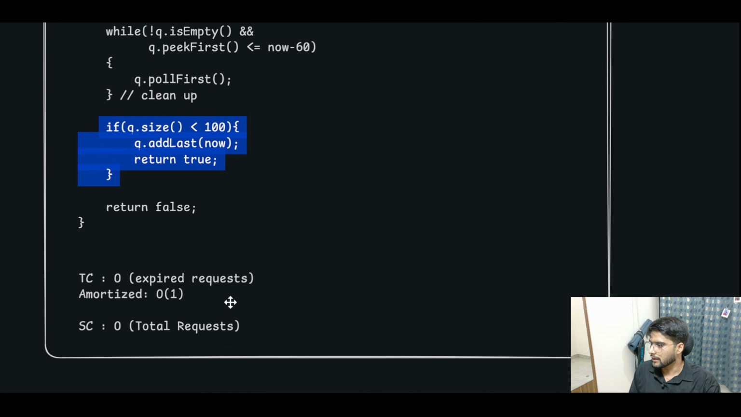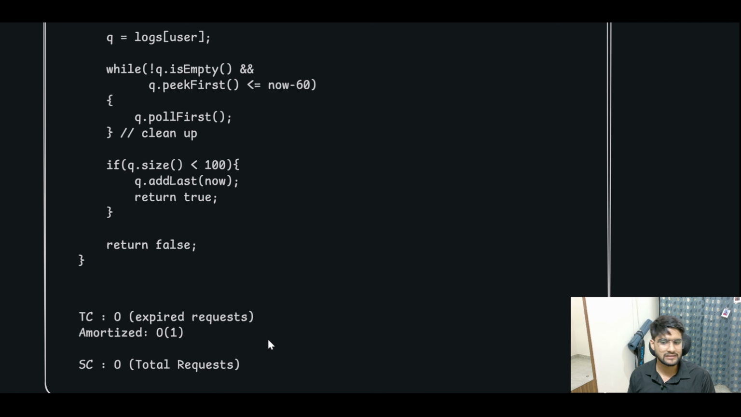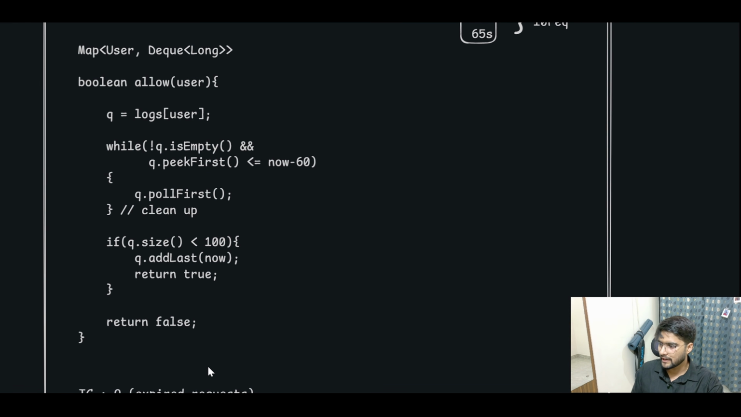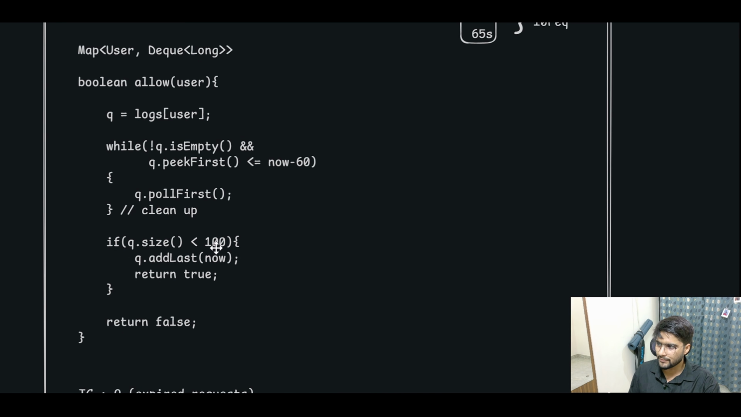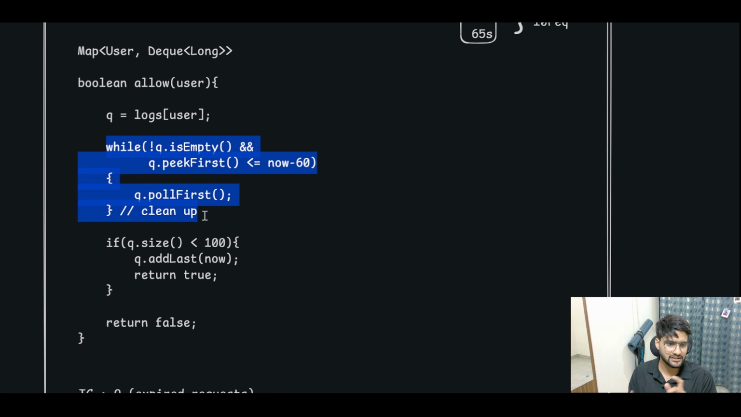Make sense? Here, the time complexity and space complexity. As you would guess, space complexity is order of total requests, or the better way to put it would be total requests per user into users. Fair? And the time complexity is the number of expired requests, or if you amortize it, it's order of 1. It is again constant because you poll things here and you add things here, but it's all constant operation because it's never going to breach a lot in n terms, right? So it will be amortized order of 1. Okay.